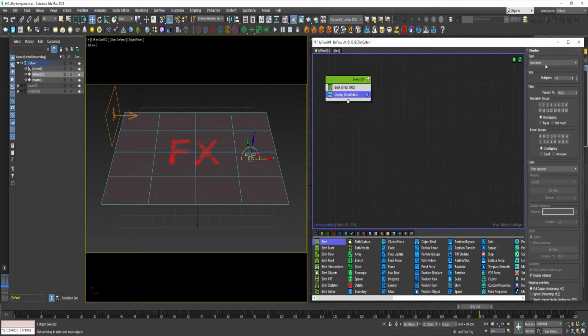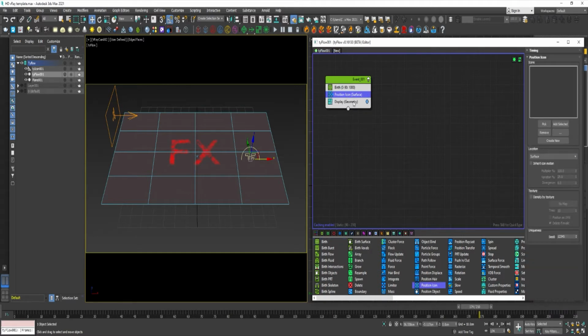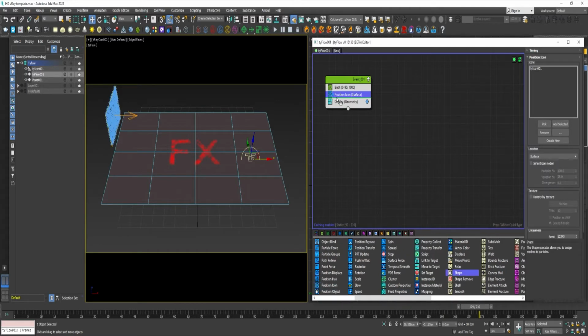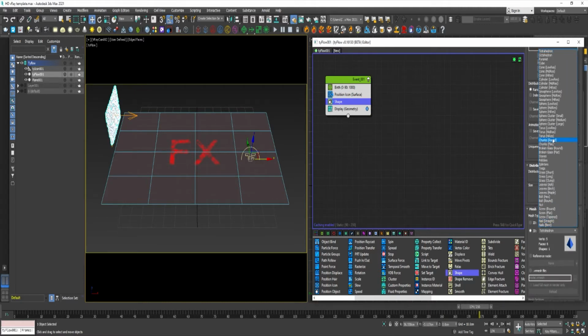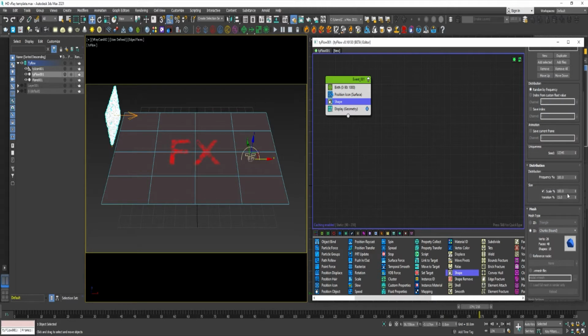You can change the display type to geometry. Insert a position icon, pick the plane icon, use the shape operator, select 3D, chunks round. Enable scale, change to about 140% with a 25% variation.